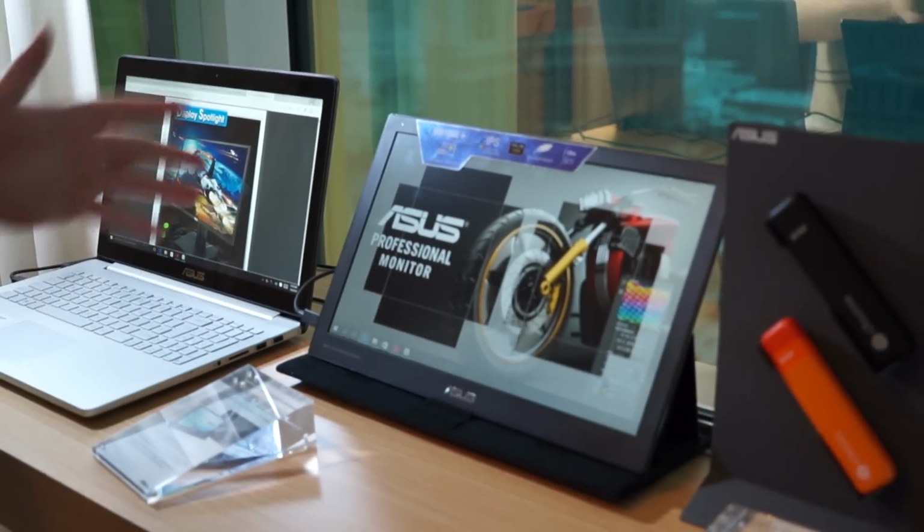So it's a really good quality monitor coming for $199, the Asus MB169C Plus, allowing you to take your graphics work, your good work with you, and have a second monitor on the road.